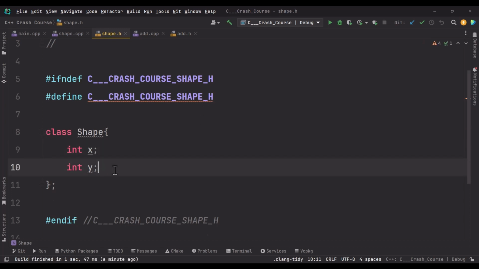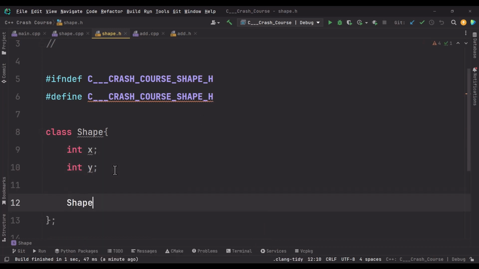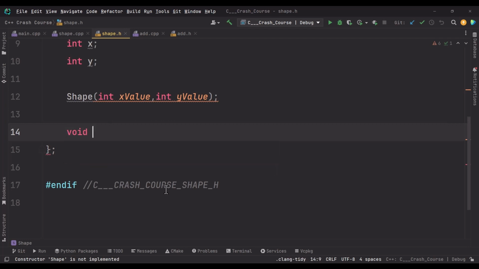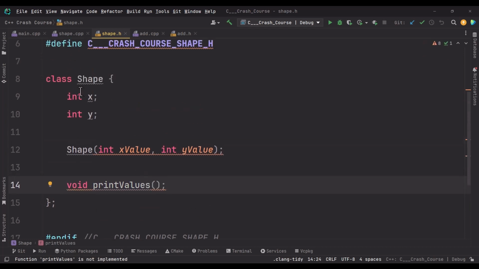Then the constructor, which will be shape, and then I'll say integer X value, comma, integer Y value, and then terminate it. Then go ahead and declare a function which doesn't do anything but just print the values. So print values function, and terminate it. So this is my shape class.